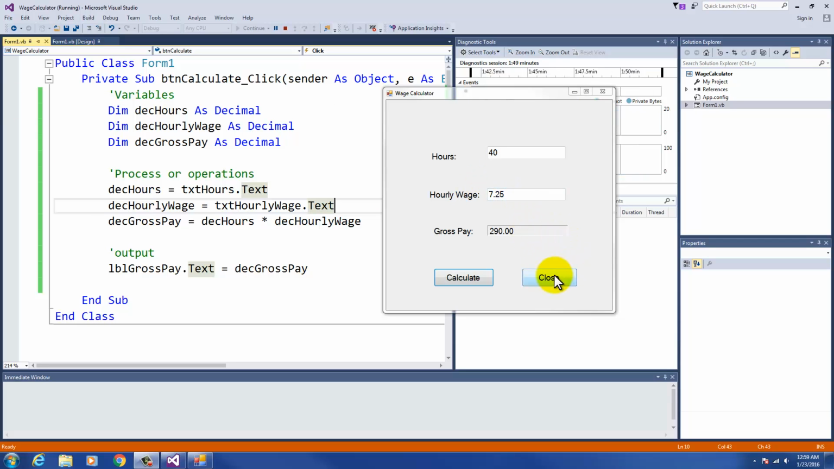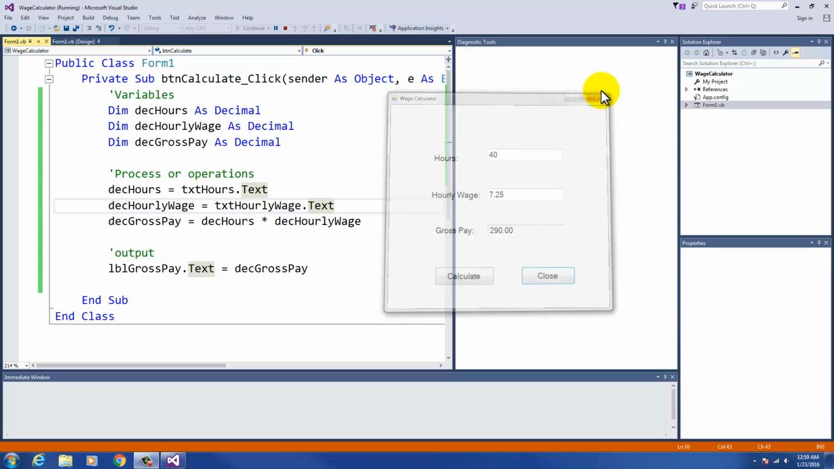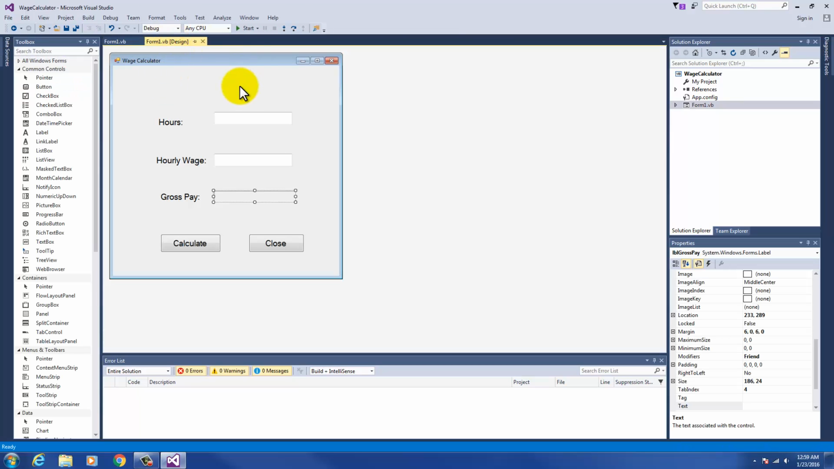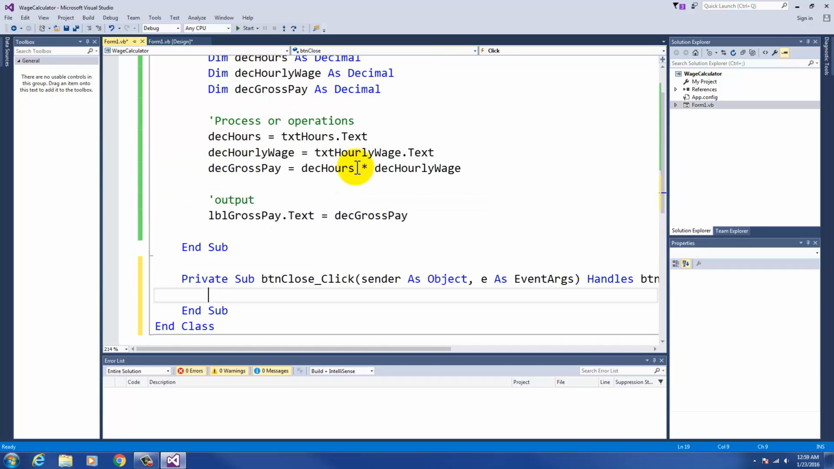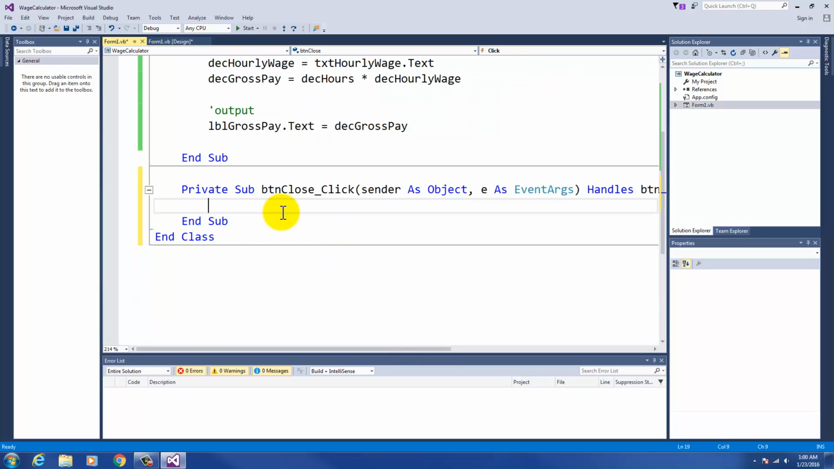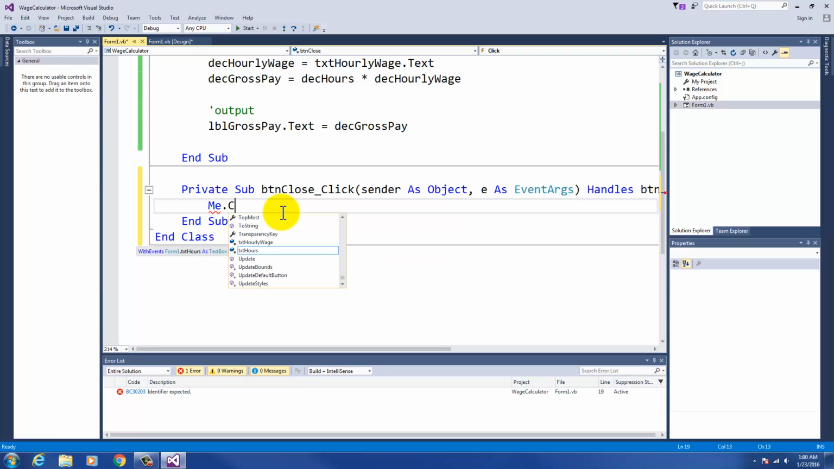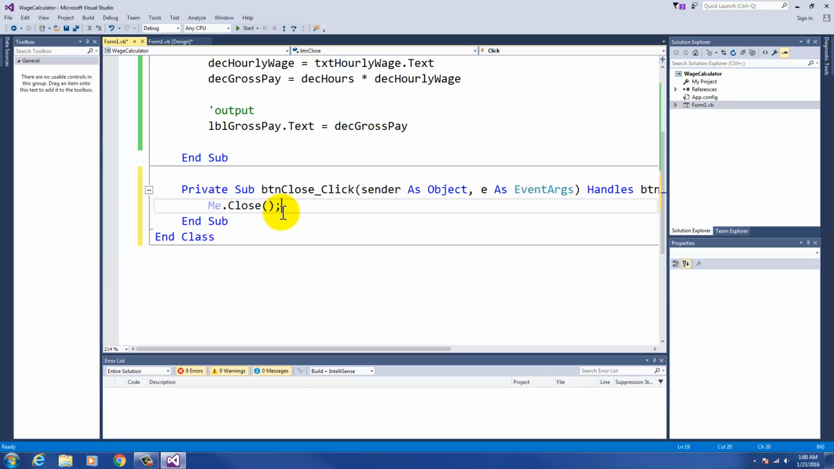Okay, so the next thing we need to do is we need to put this close button. We need to make it work. I'm gonna close this out. I'm gonna go to my form here. I'm gonna double click on close, and then now I have a new event handler for the click event of the close button. Right. So to program the close button, all we need to do is type me dot close, like that. Oh, no semicolon, sorry. Alright, this will close our form out.